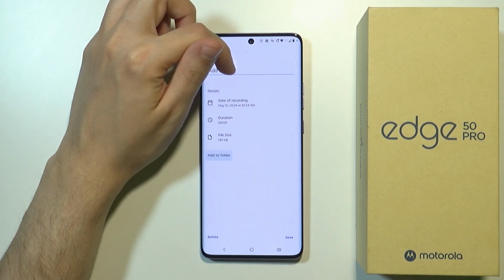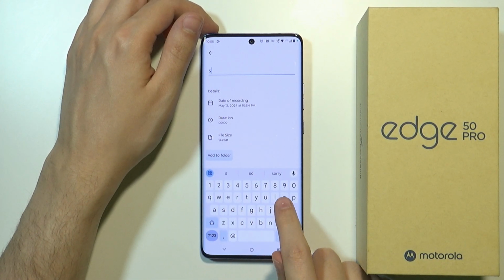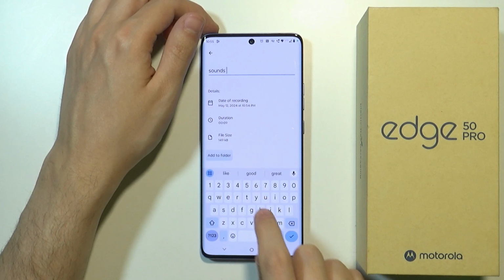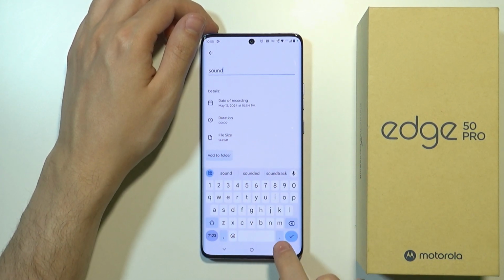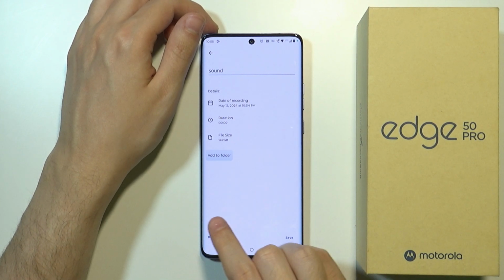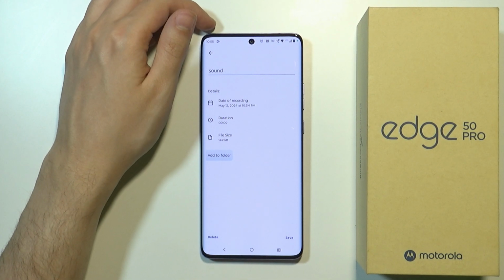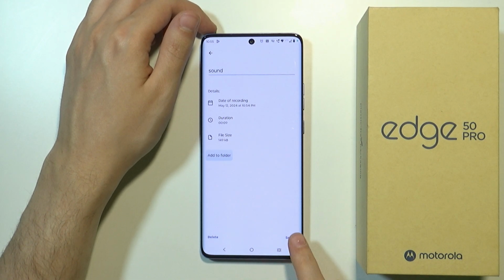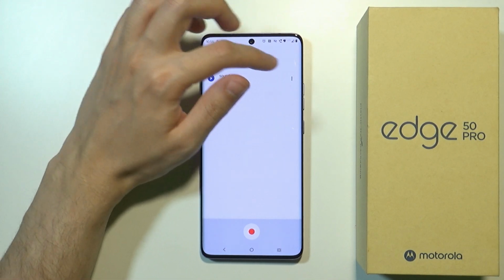Now we can set the title for our recording. So I'm gonna do sound. There we go. And now we can just confirm. We can add to folder if we want to. We can delete the recording if we don't want it after all, and we can press save in order to save the recording. And then we can listen to our recording over here.